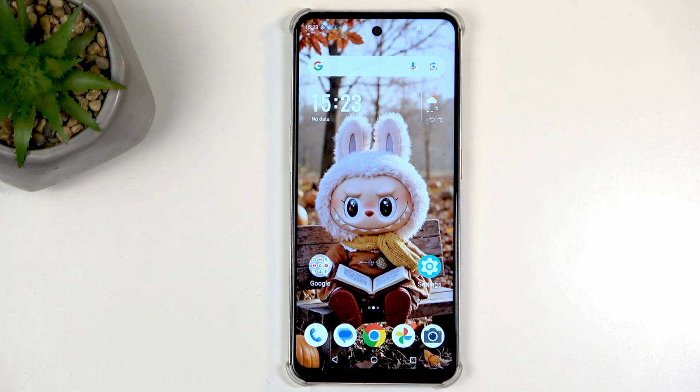Welcome. In front of me is a NUBIA Neo 3, and today I will show you how we can hard reset this device through settings.